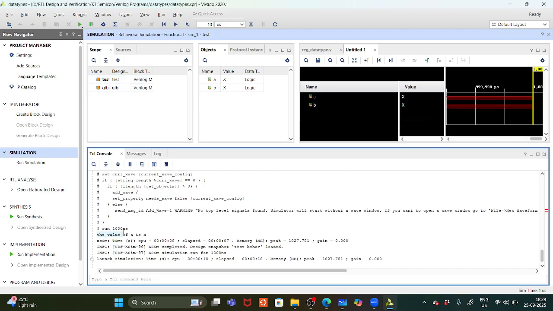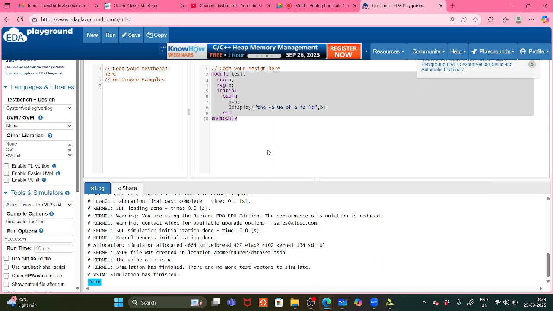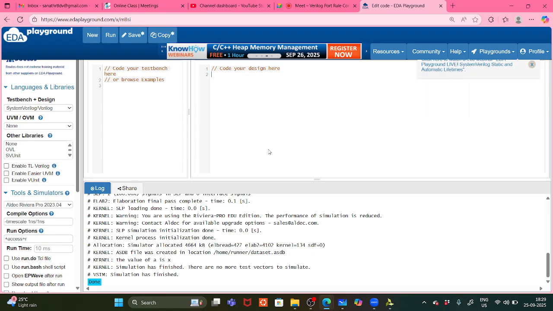What is this? The value of A is X. The value of A is X. Okay, so like this, we can use this reg data type. So the default value of A is X. Okay, so like this we can see. And another program I'm writing.